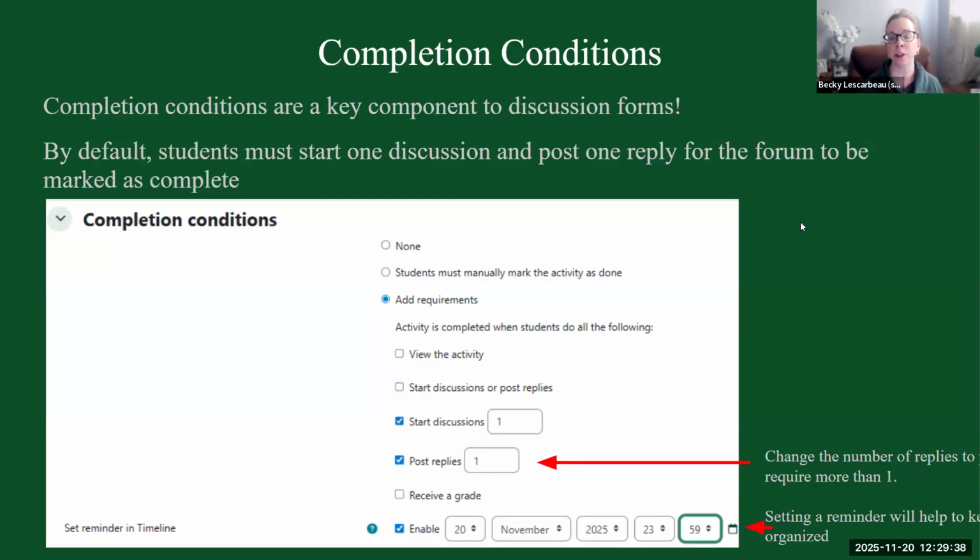Now, certainly you could change it to there's no completion conditions, or students can manually mark it as done. But again, a student may manually mark a discussion post as done if they've done their original post, but not their replies. So I'd be very careful about having students manually mark a discussion post as complete.